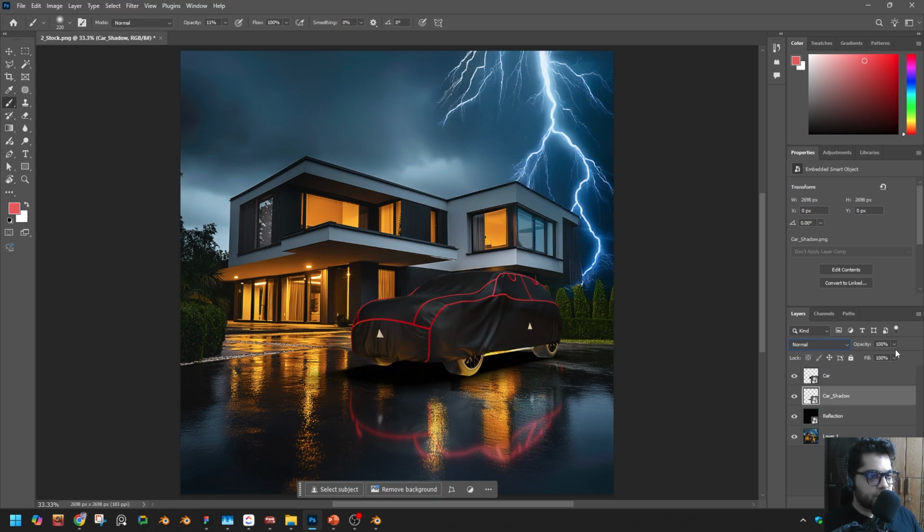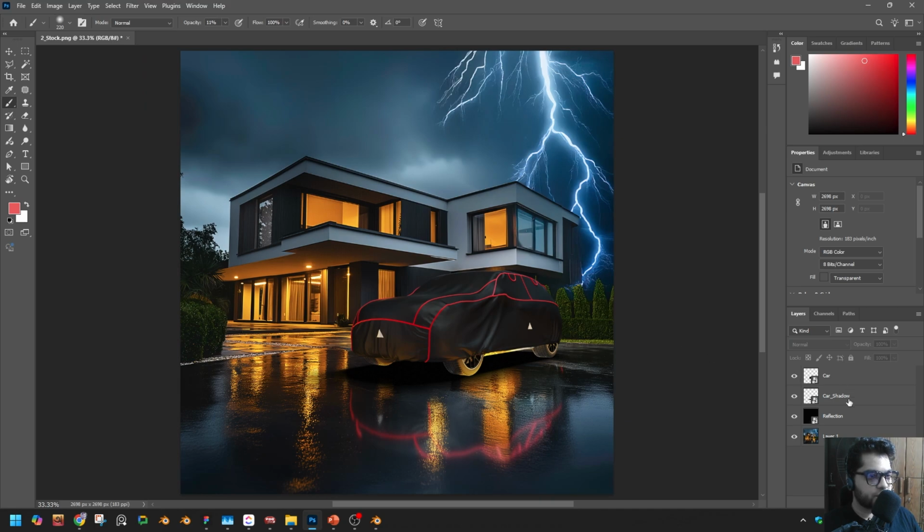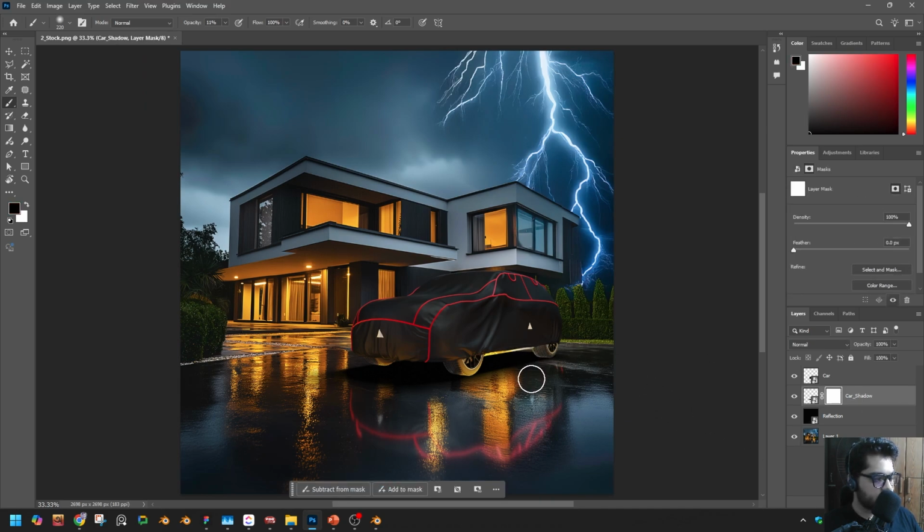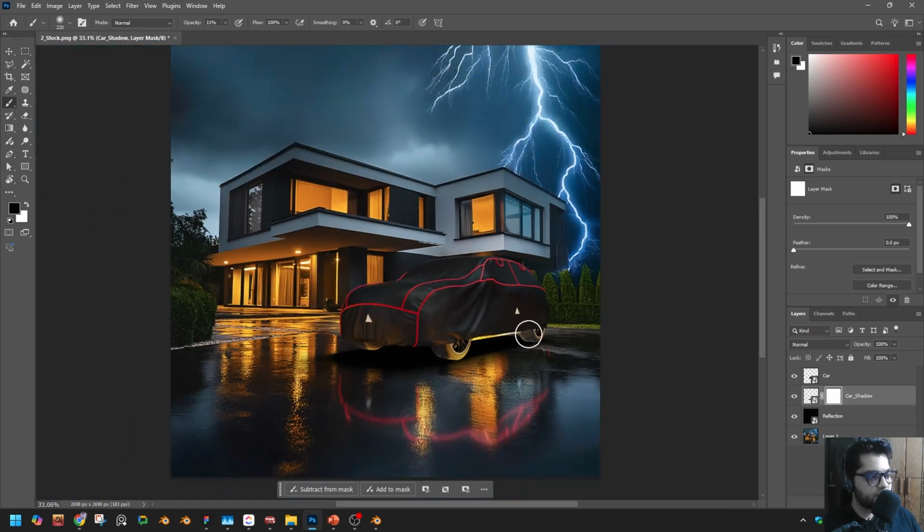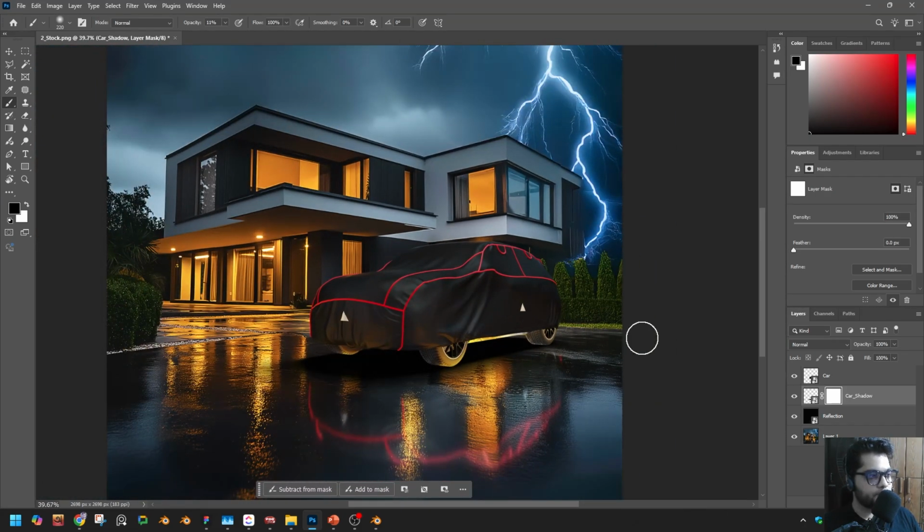Okay, and we can also reduce the opacity of the shadow so that it doesn't look too much, or we can do some post-production work like masking, like this, only for the shadow. But I hope you get the point. We can do separate renders for shadow like this.